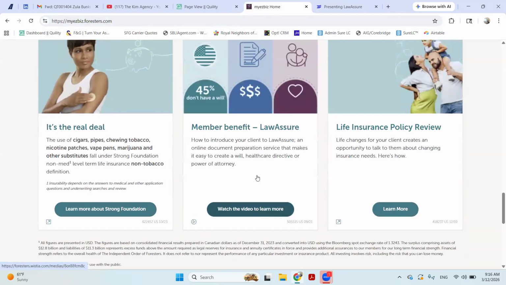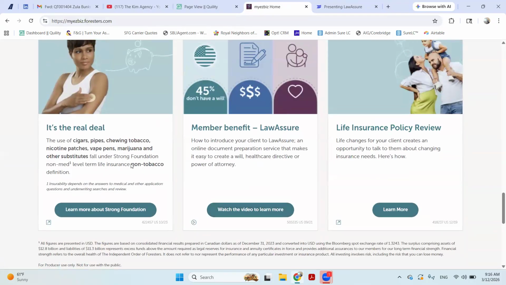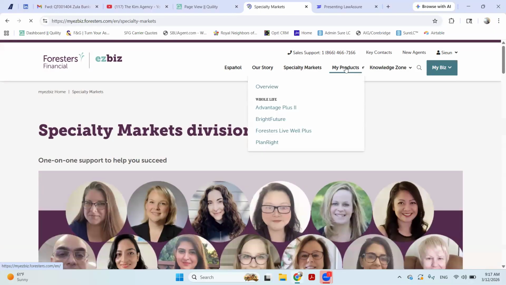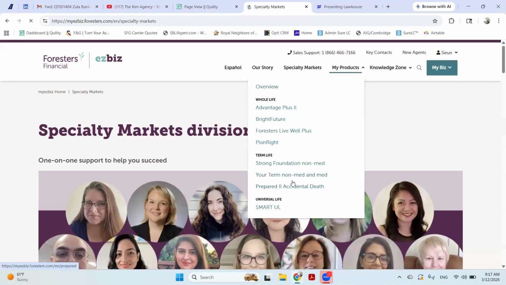And do you remember I told you that you get a non-tobacco rating if the client uses cigars, pipes, chewing tobacco, nicotine patches, or anything like that? So if you want to learn about it, it's there. And let me go up here. They have a lot of great details on here. So look at the specialty markets if you want to learn about that. My Products, so you can see all the different products that are offered by Foresters. And I just went over that right here.